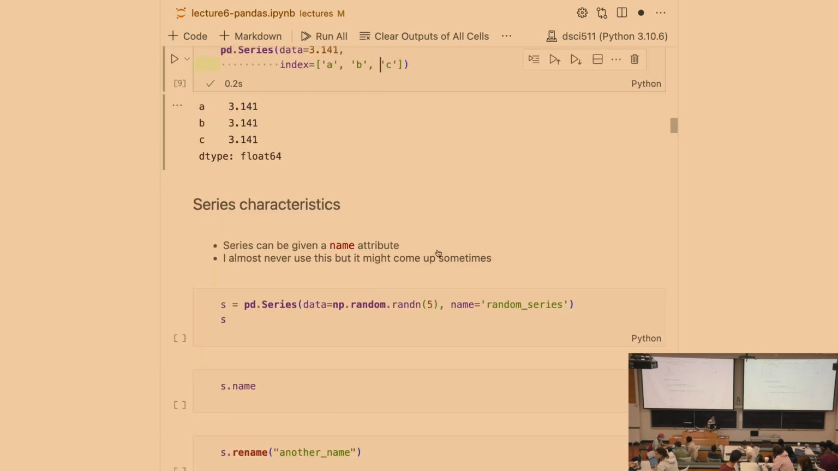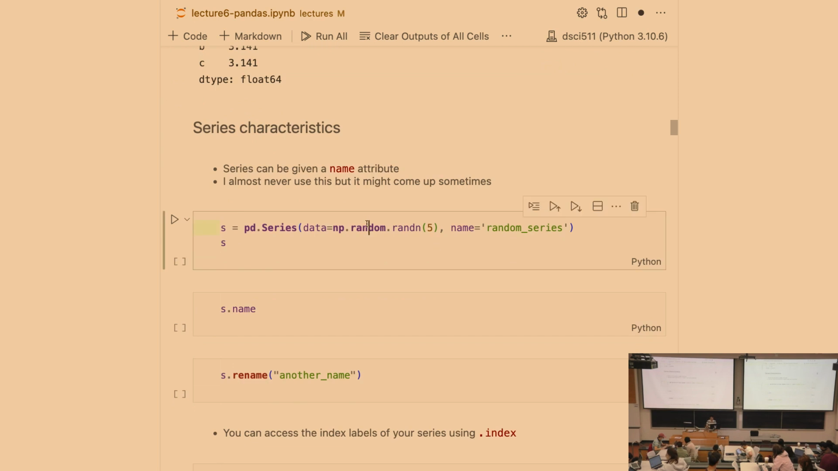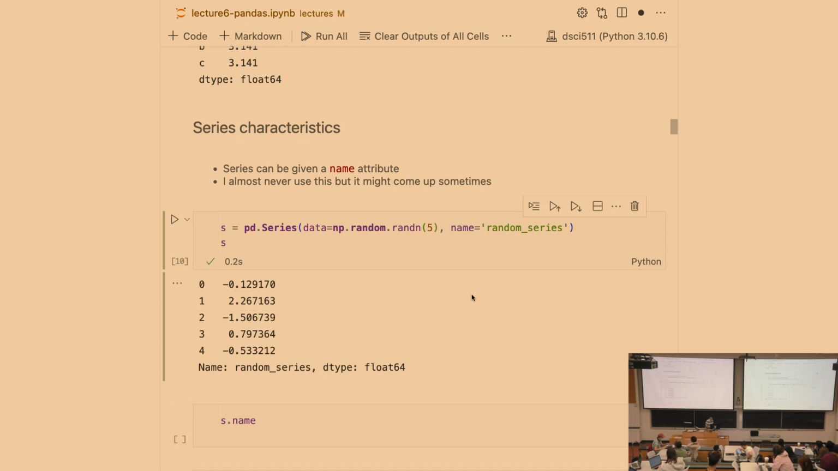There is an important property of a series, and that's that we can assign a name to it. So for example, here, my data is just random values, and I'm assigning a name to my series as well. So you can see that here, I can see this name. And why is this important? It's because when we create our tables, these names will actually be used, for example, as column headers. So this column has this particular header, and that header will be interpreted by pandas as this name over here.